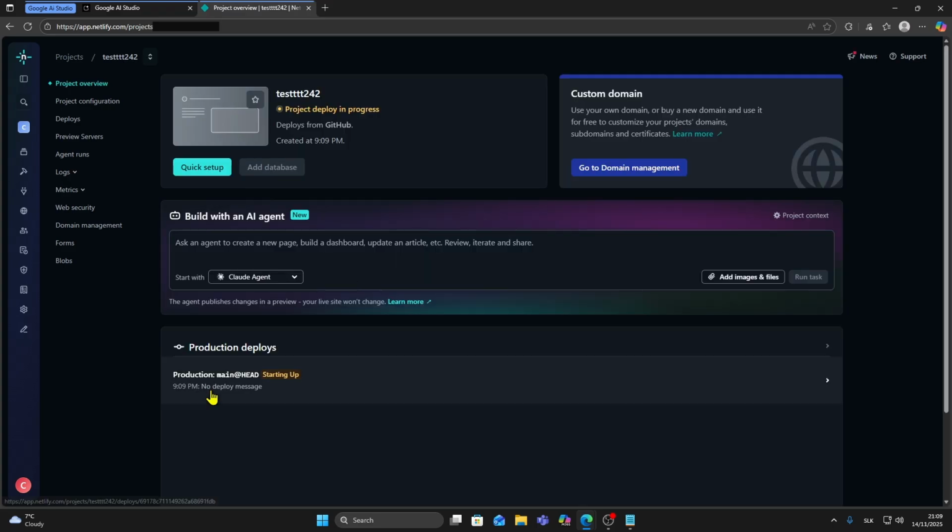So this will deploy your app. And as you can see, it's now green. So this means it's successfully deployed. And from here, you can add your custom domain or you can add a database. And that's it. That's how you can deploy your Google AI Studio project to Netlify.